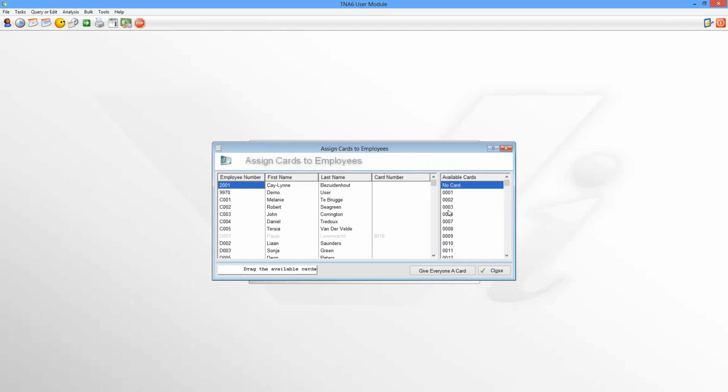You can immediately see which cards are still available. You can also see who hasn't got any cards yet. So this is a quick and easy screen to come to, especially when you're setting up your system initially and you need to make sure that everybody has got cards. You can do a quick scan through here and just check who doesn't have a card.